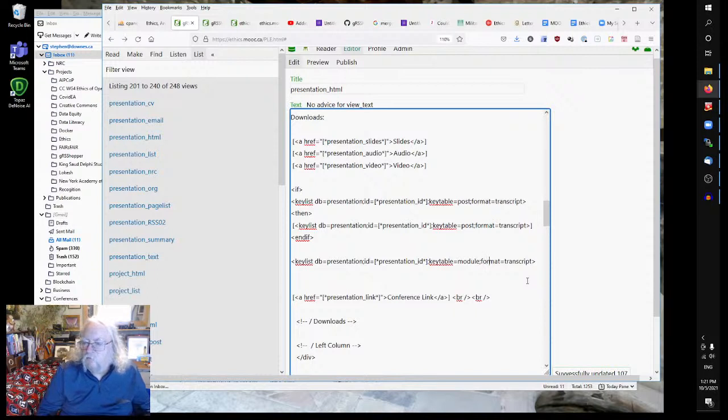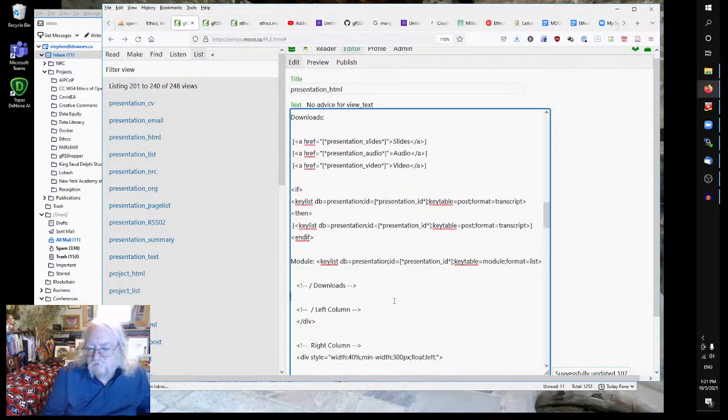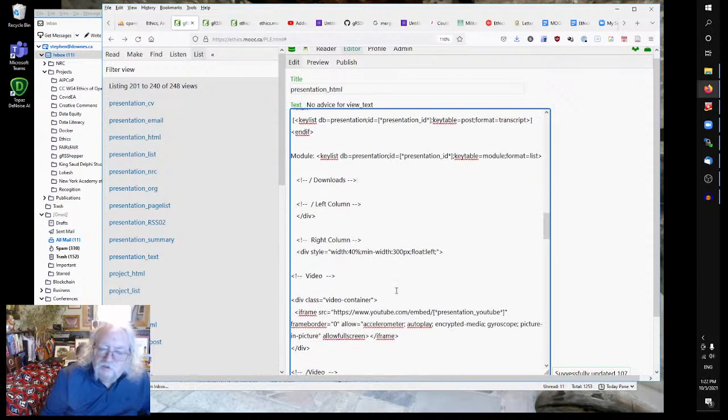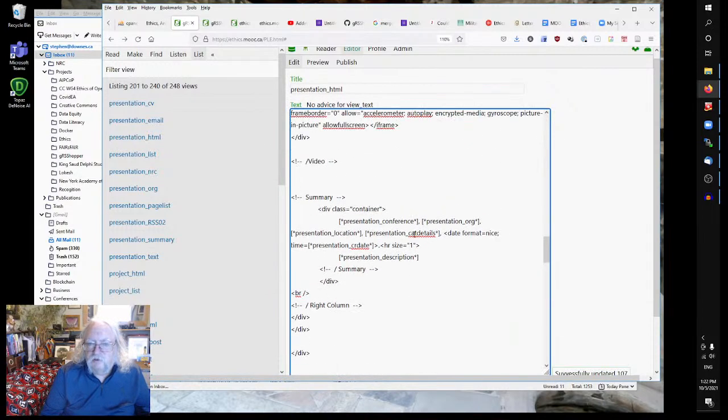And the format we want, what format do we want to display it in? Let's just say list for now. And we'll just put module. And yeah, that'll do. So I don't need the conference link. That's all the downloads. It's not even part of the downloads, but doesn't matter. Right column, video container, summary, and everything else.